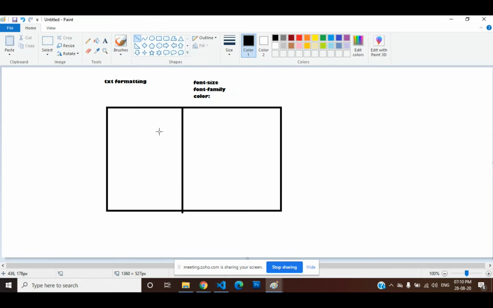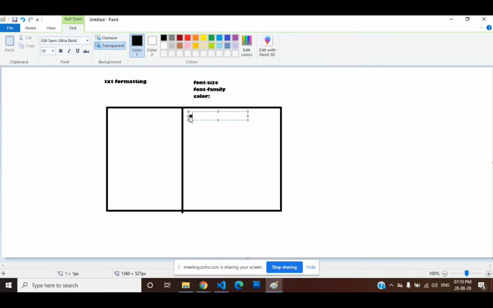Coming to the right side, I'm going to tell about description. It defines the font family to be used for text. That is the description for family. Now coming to an example under the description, like Arial.